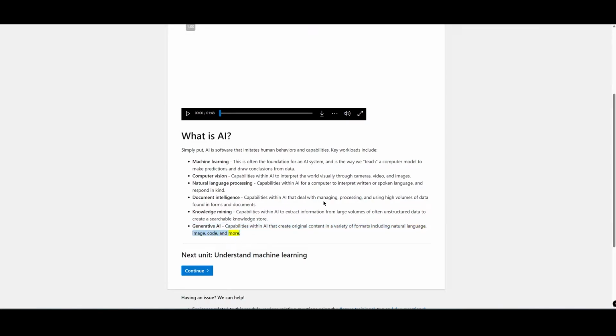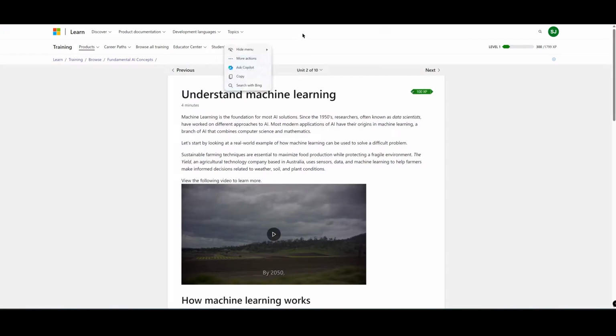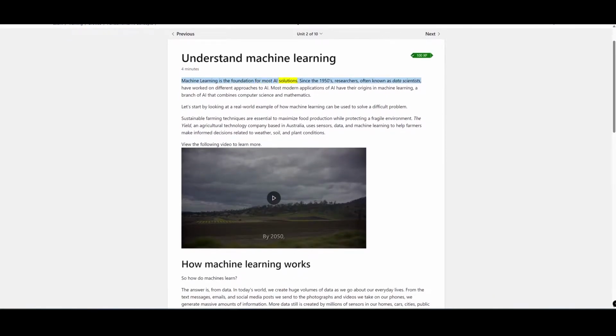Next unit, understand machine learning. Machine learning is the foundation for most AI solutions.